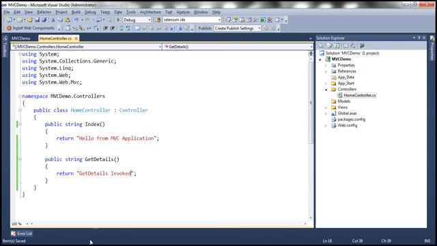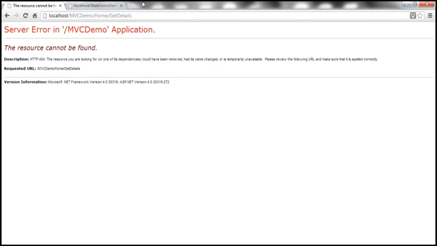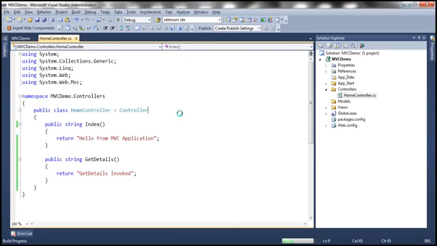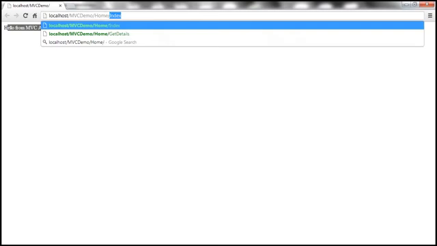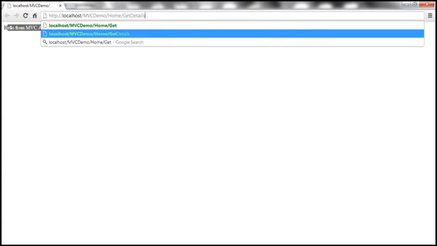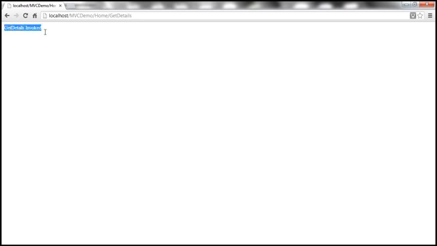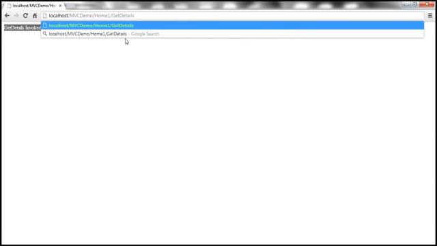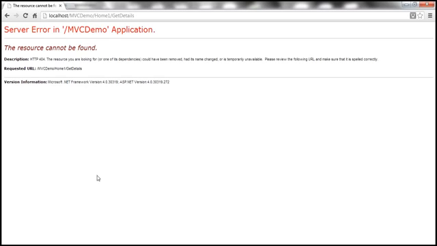Now let's run this once again. So I get that localhost MVC demo. When the page loads, look at that, by default the index function is called. So I'm going to go to the home controller, and then go to the get details function. Look at that, we get that message, get details invoked. Now instead of the home controller, if I say, let's say, home1 and then press enter, obviously within the controllers folder we don't have a controller with the name home1. That's why again we get this message, the resource cannot be found.